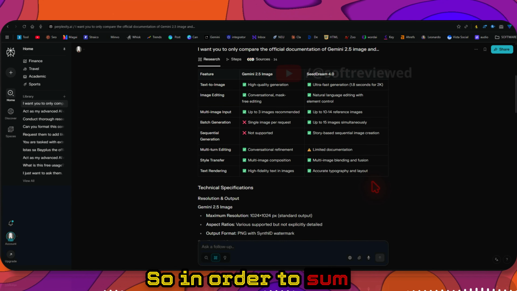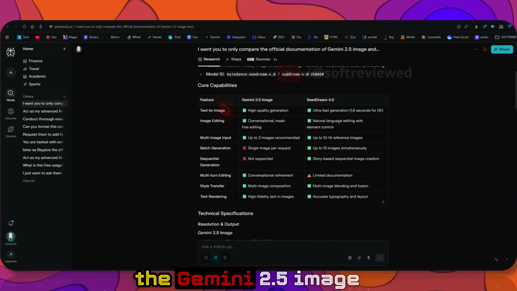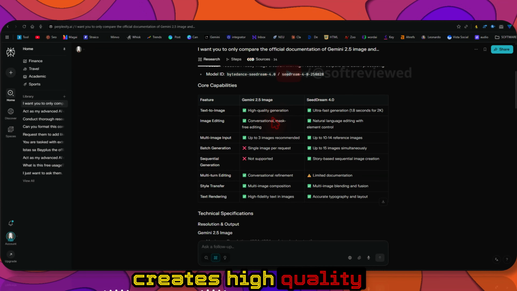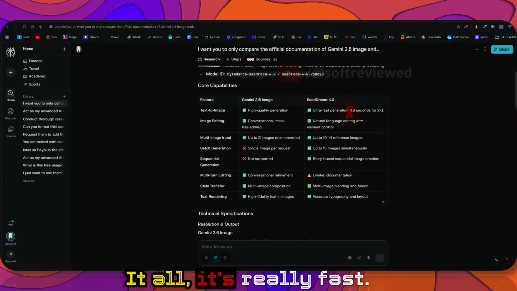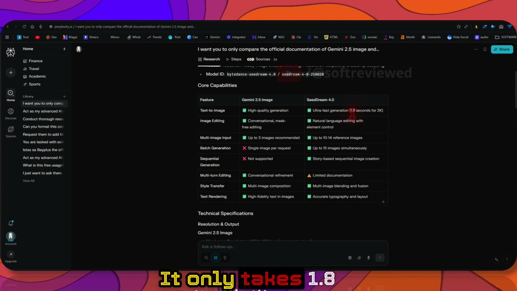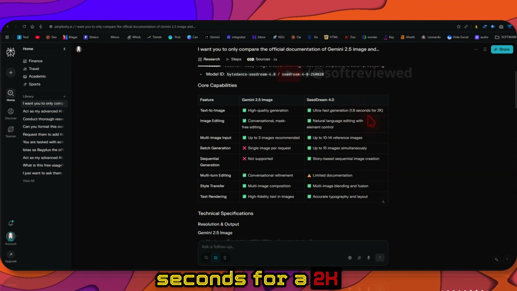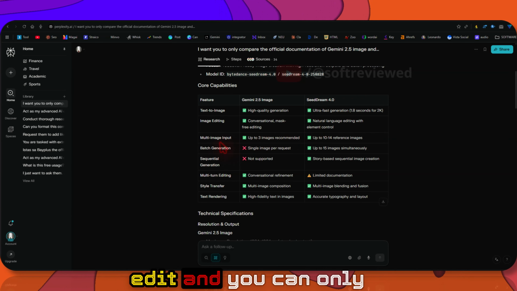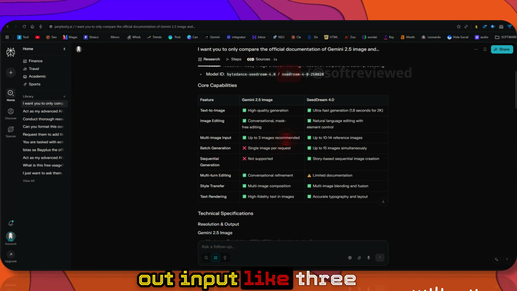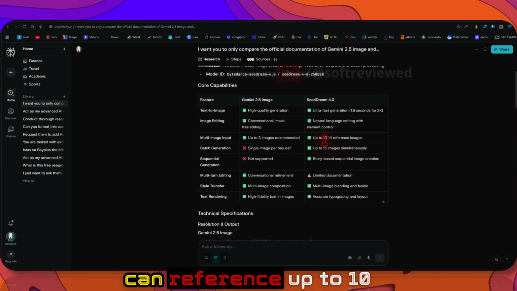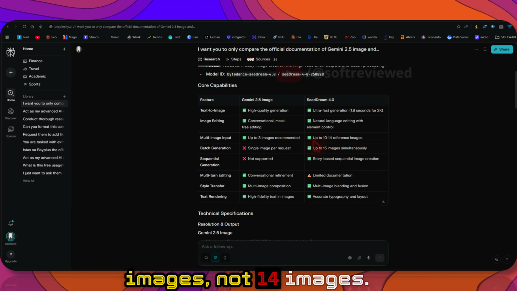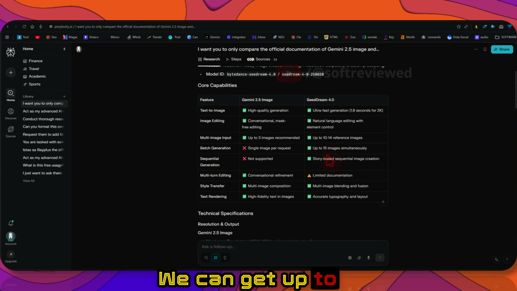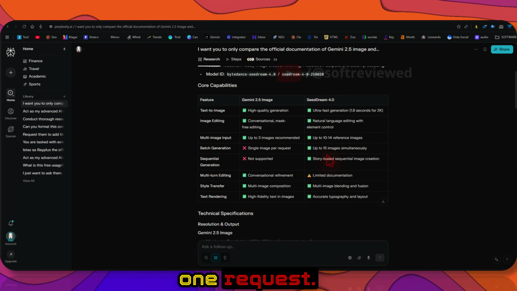So in order to sum it up, as you can see, the Gemini 2.5 image creates high quality image generation. It's really fast. It only takes 1.8 seconds for a 2K image generation. And yeah, you can also edit, and you can only input like 3 images, whereas it can reference up to 10 images, not 14 images. We can get up to 15 images from one request.